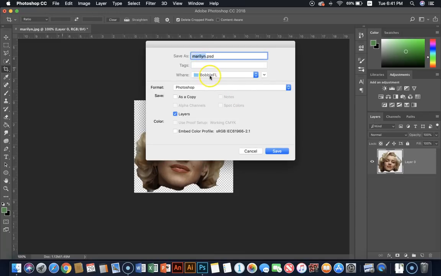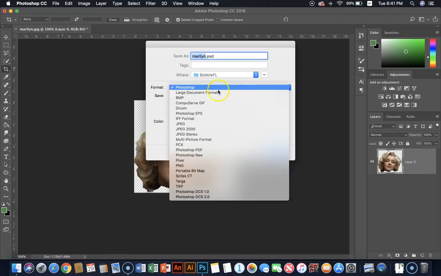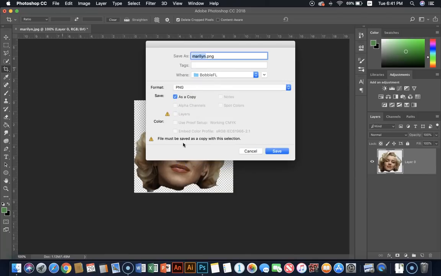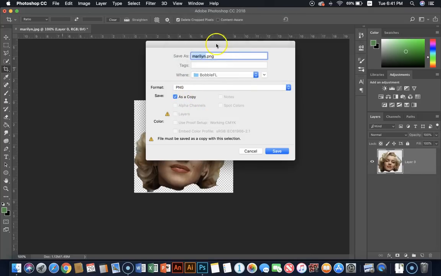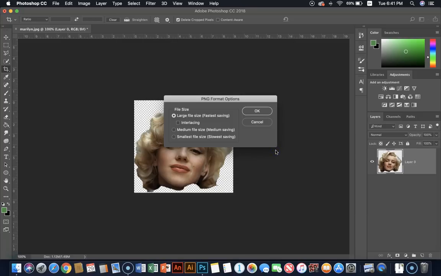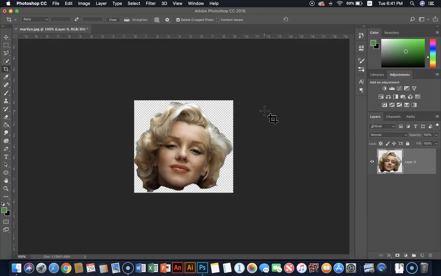Make sure you're inside your Documents folder. I put a folder inside of that. For the format, we want to change that to a PNG right there. Make sure it's a PNG. Okay? This guy right here. And we want to call this head. Call it head, and click Save. And click OK. So now we have Marilyn's head.